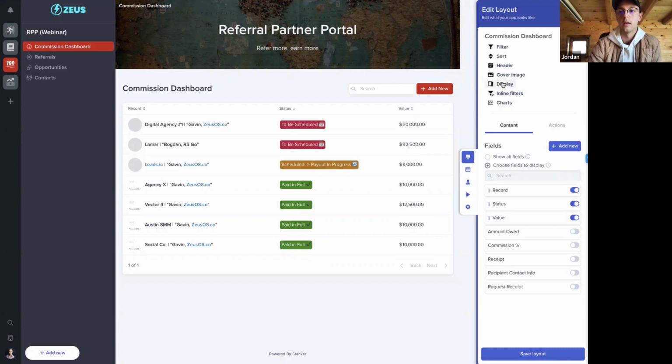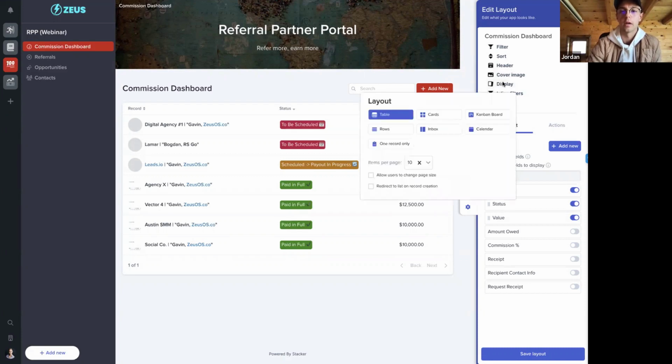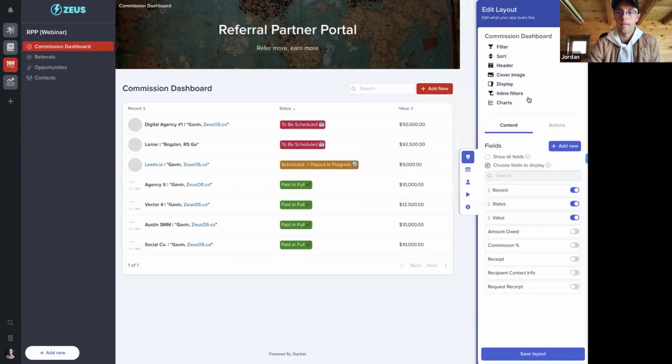And then anything that I need to do here, we're going to do table. I like to just do the maximum amount of items per page. So we'll do that. And then I like to add charts.